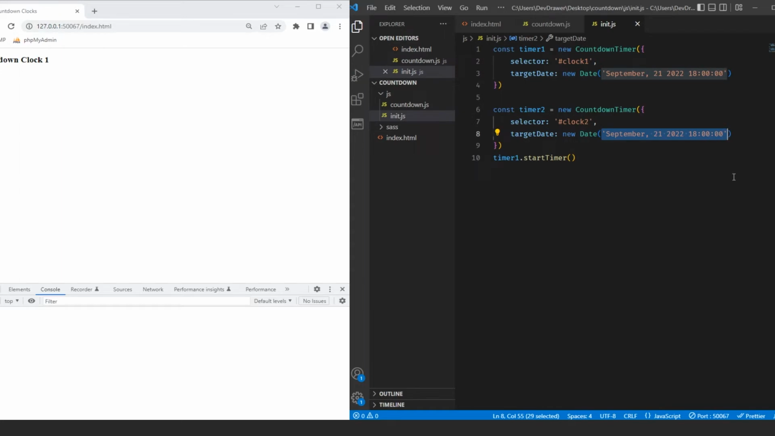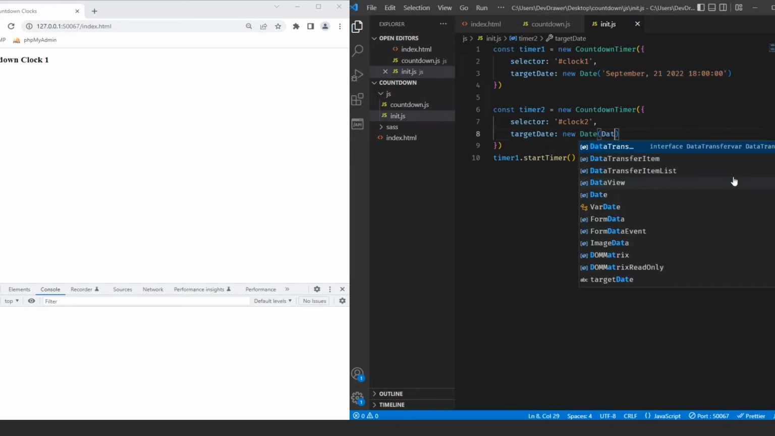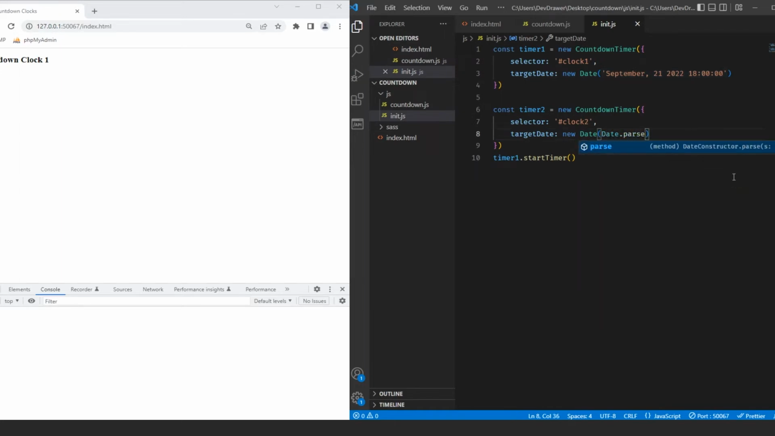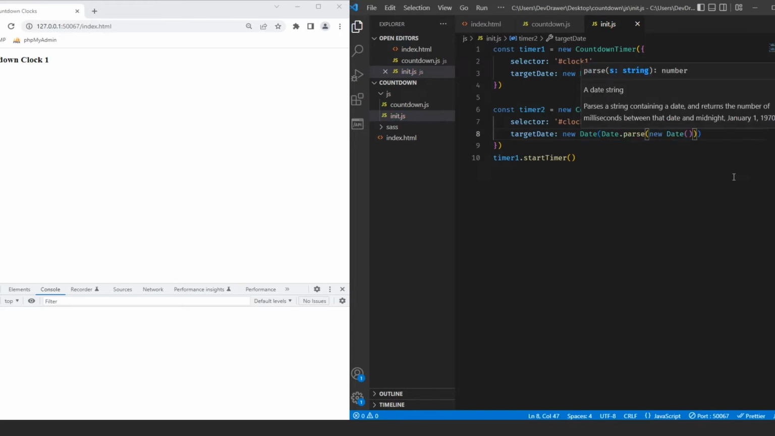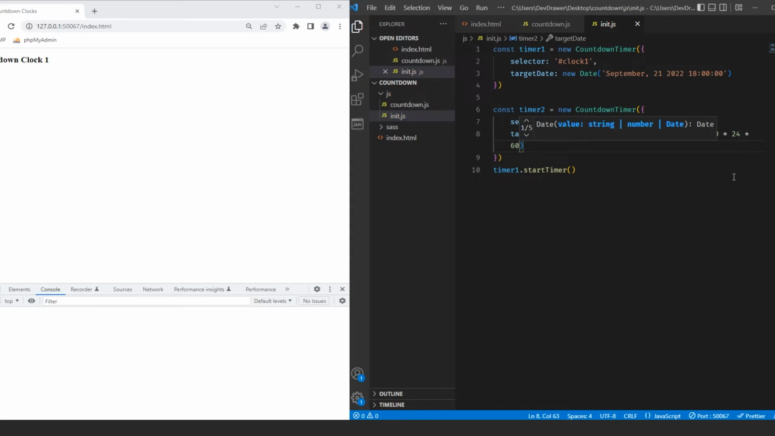So let's see if we can randomize this here. So let's do date.parse new date, and I want it to be, let's say I want to do plus 30 times 24, and this is just going to be grabbing a random date, so you don't really need to know this code. I'm just doing it for demo purposes. Times 1000. And then down here, I'm going to do timer 2, start timer.